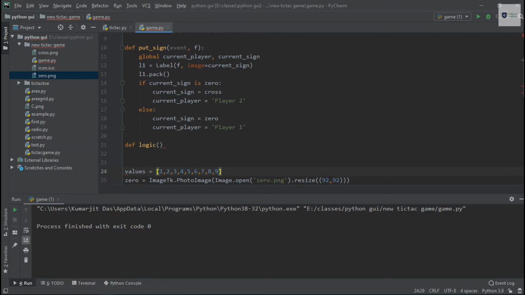Yeah, so 9 different values, and let's write it further. If we click on frame 1, the value 1 will be passed in our logic function. If we click on frame 2, the value 2 will be passed in our logic function. So how would we do that?